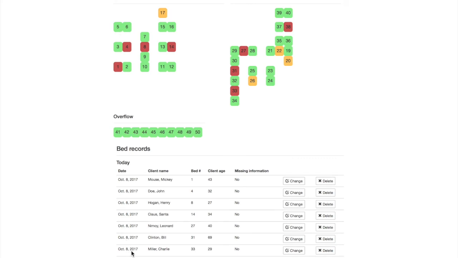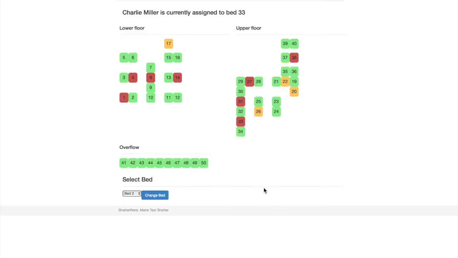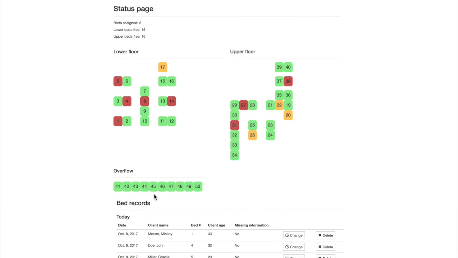You come down here to Charlie, make sure you've got the right guy, bed 33, and we're going to change him. So we hit the change button, and then it says Charlie is currently assigned to bed 33. We want to put him in bed number 5. We click it. You'll notice that 33 is now green again, indicating an open bed. And we go change bed. And that's it. As you come back down and look at the screen, you'll now see Charlie in bed 5. And Bill Clinton is off the bottom of the screen, but you can see up here, still in bed 31.